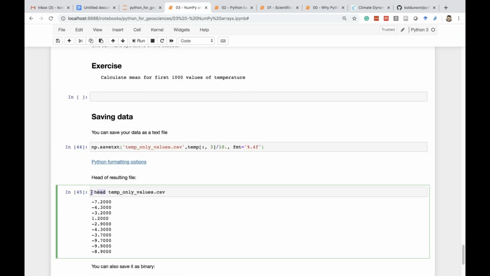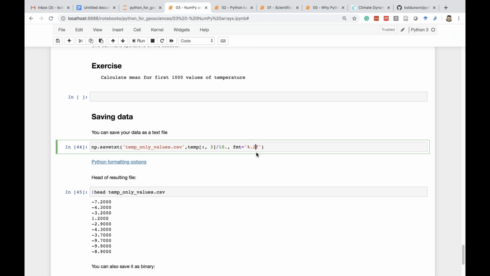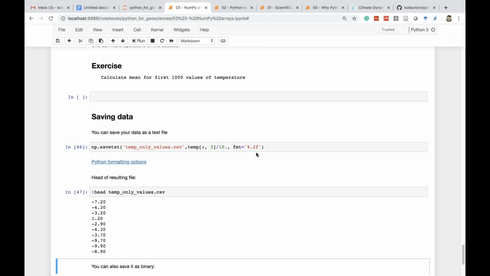That is the system function. You look at this, just look at the first several lines of this file. This is how your file will look. If you change the formatting a little bit, you can look at the file. So this is how it looks, right? And so on and so forth.